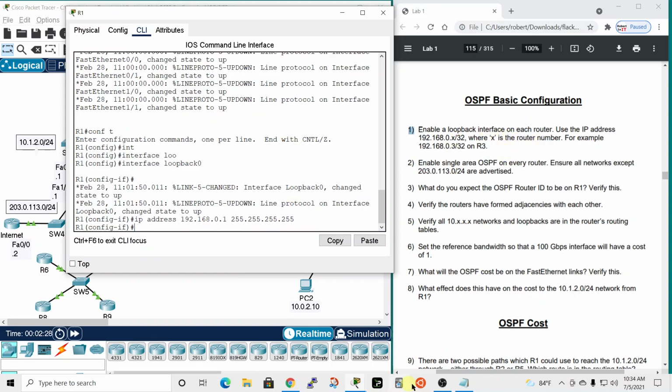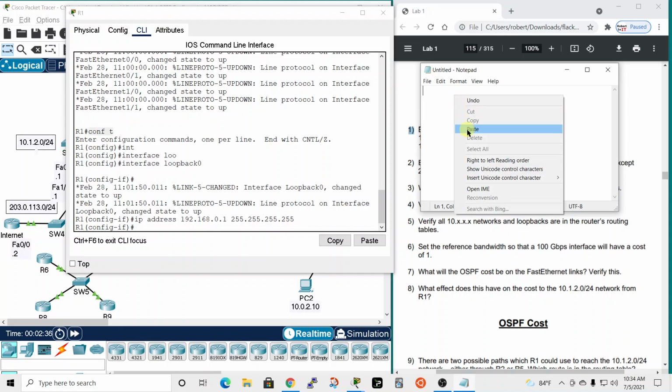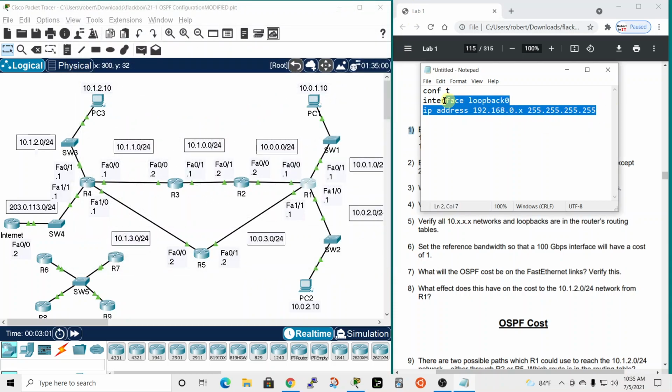It wants us to do it on each router, so let's open up Notepad and copy these commands in. We'll start off with configure terminal, paste that, and then add the interface loopback 0, and then add the IP address. I'm going to change the 1 to an X, so I remember to change it for each of the routers. That should be all we need. So to save time, we will just copy and paste this in at each router.